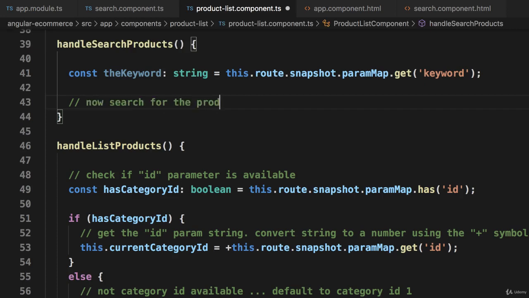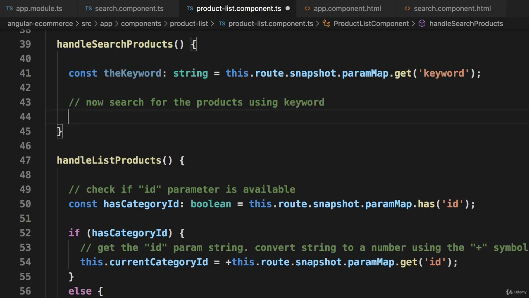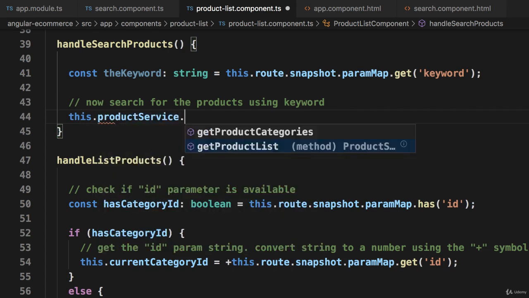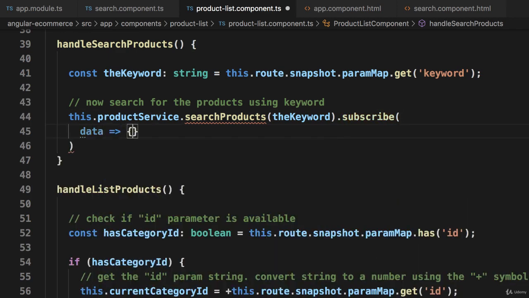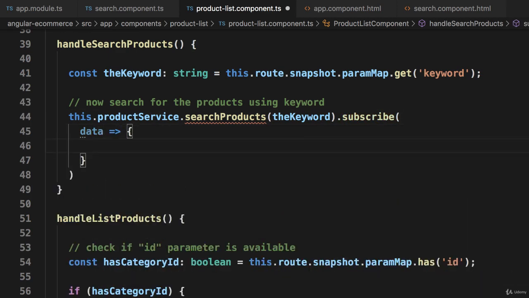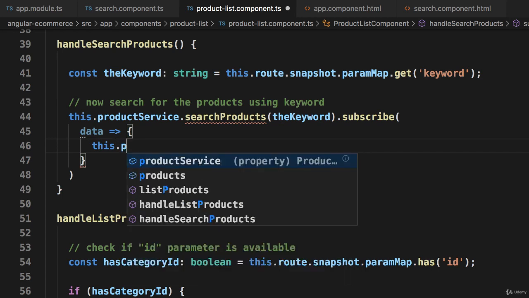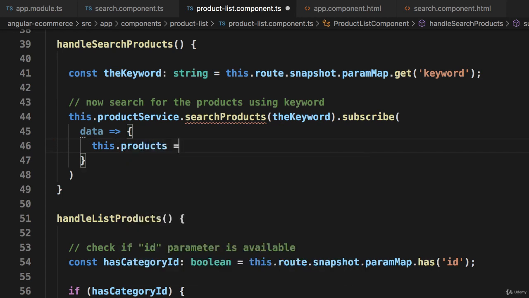So now we need to search for products using that given keyword. So I basically make a call, this.productService.searchProducts. I pass in the keyword. And then we do our normal work of doing a subscribe. The data that's returned, we simply assign it to this.products. And we've seen a lot of this basic coding here before.